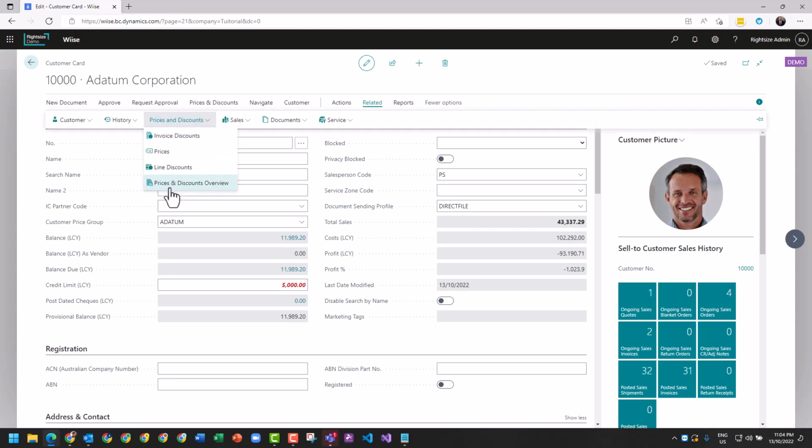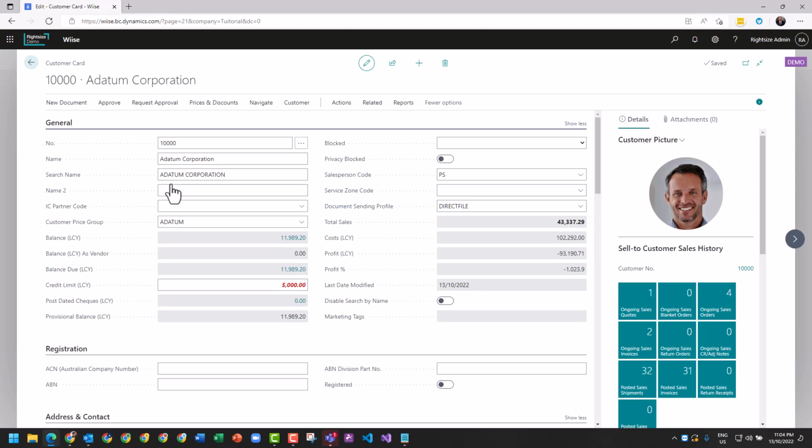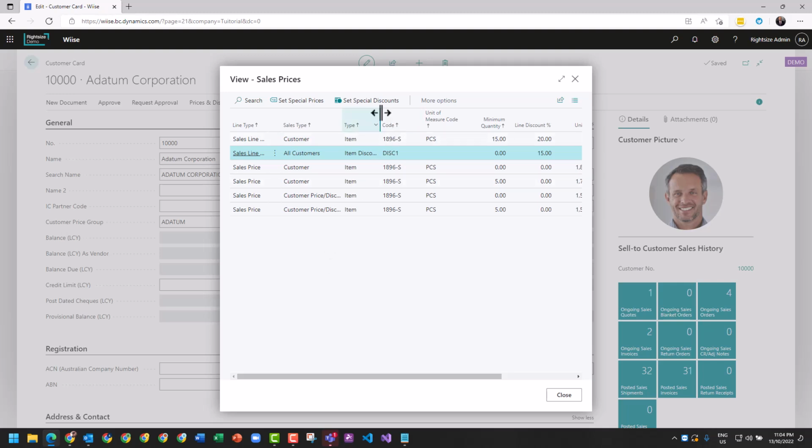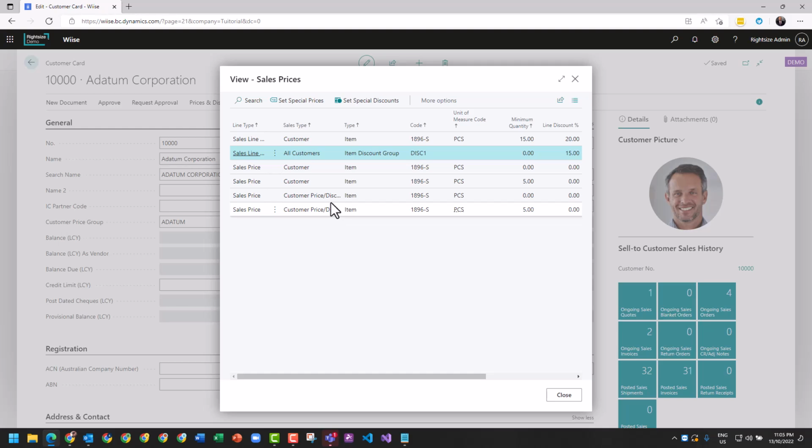Now we have a pricing and discounts overview for this customer that should show us the pricing that's currently available to them depending on all the different configurations we've done. So we can see here we've got some discounts, we've got some item pricing, and we've got some pricing groups that they're part of.